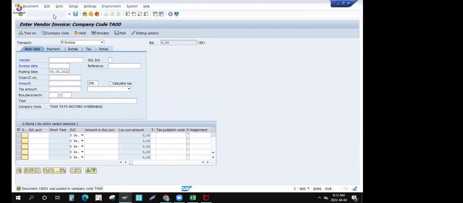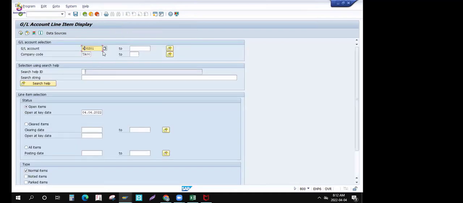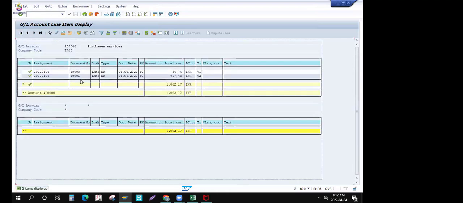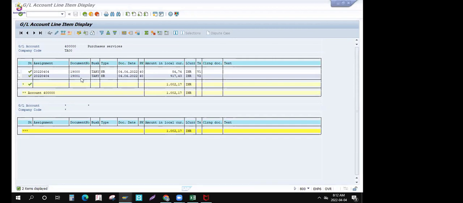FBL3N is a report for GL account. Okay, so the 4 lakhs account we posted this time. I'm pulling all items as of today's date, 04/04/2022. Select and pull the report for the 4 lakhs account. My purchase account says, because we have taxes here also, purchases of services says taxes account.